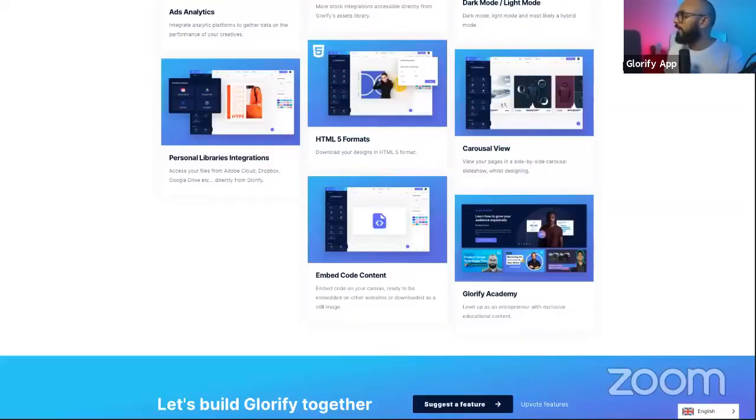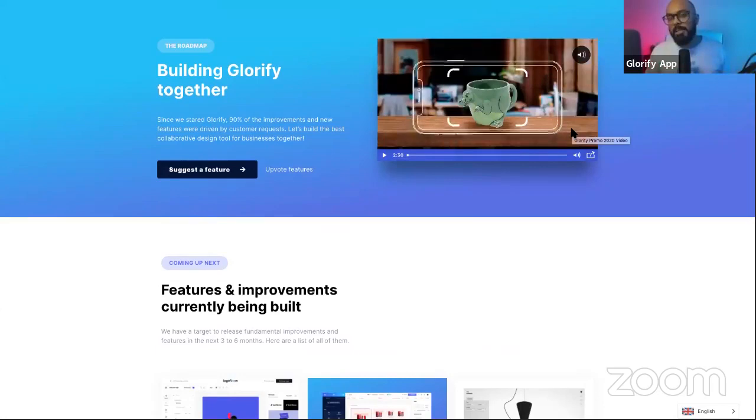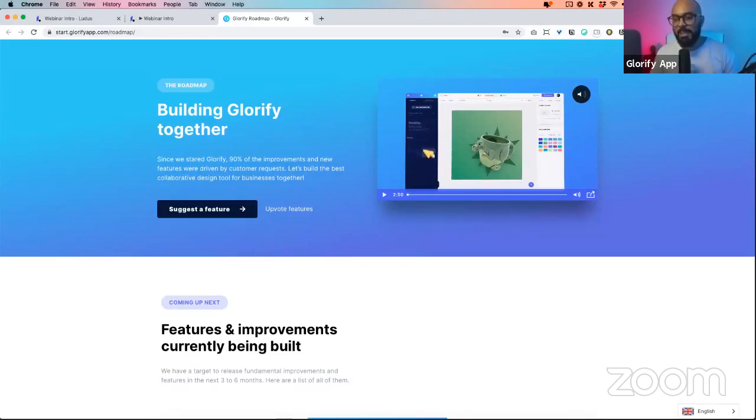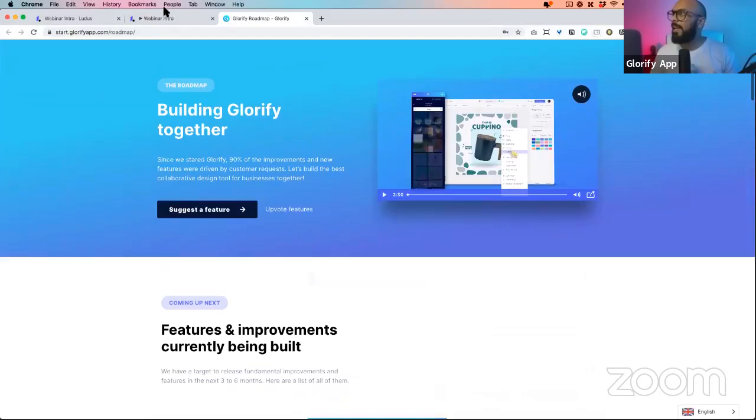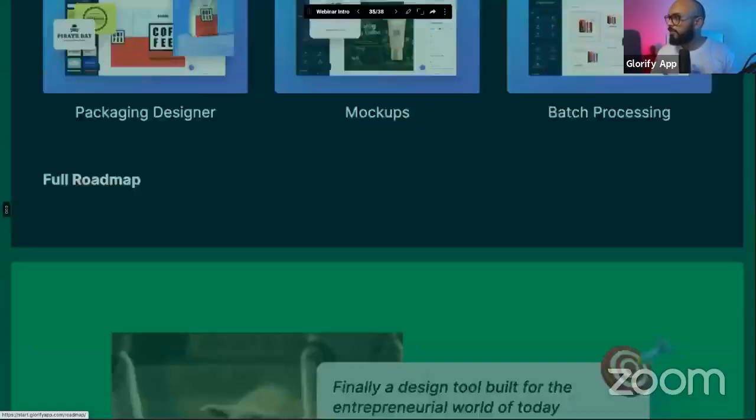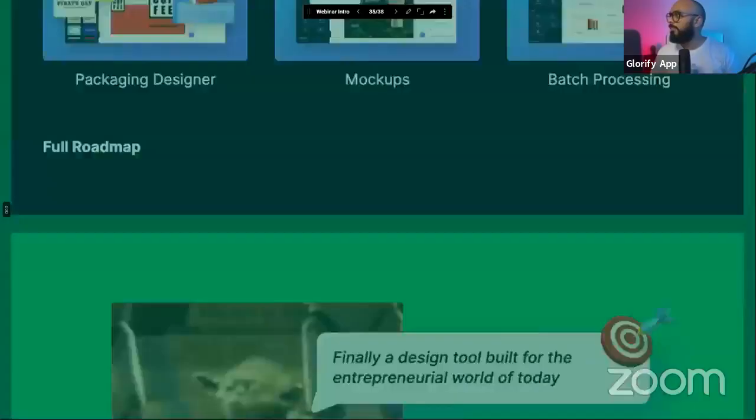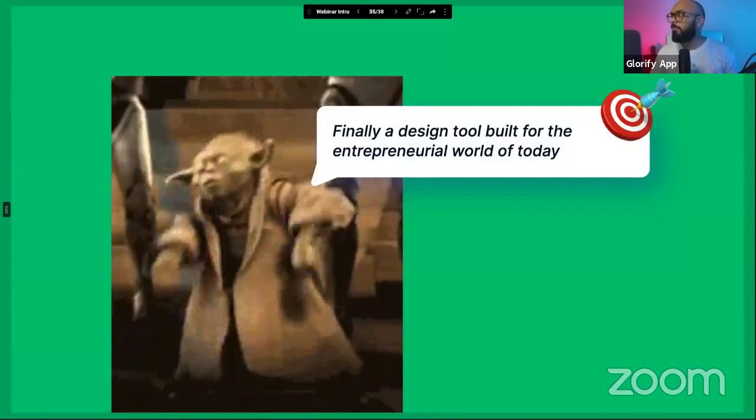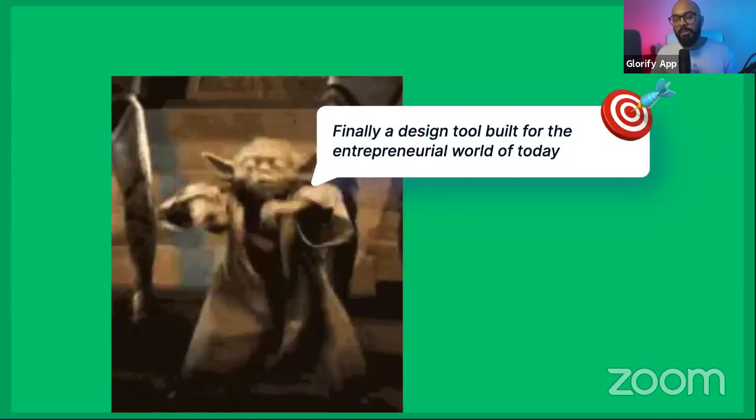And Glorify Academy is something we're still working on. We've done some content on it already, but this is the exciting roadmap that we have in store for you guys. We're really, really pumped and excited to deliver on these things. What you can expect is the coming up next, and very soon you'll start to see ETAs. Like I said, none of this could have been done without your support, so again, a massive thank you. We truly believe that this is what will finally create a design tool built for the entrepreneurial world of today, giving you all the things in one place to collab, to start solo and grow as a team in one ecosystem.